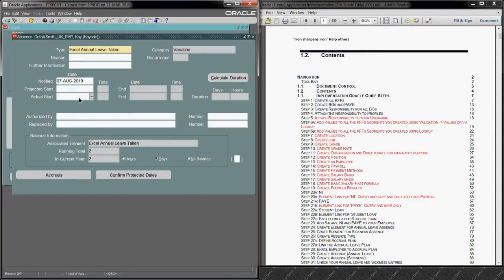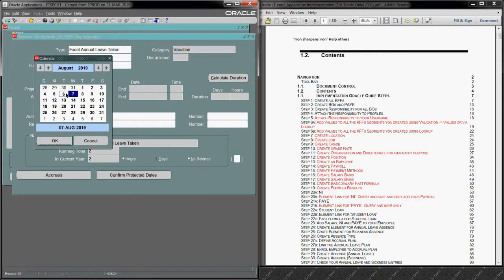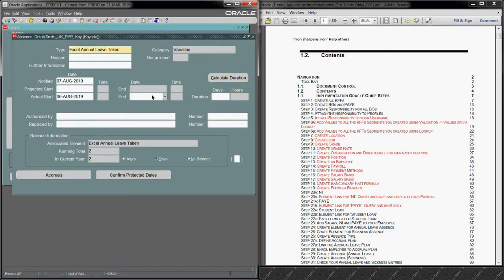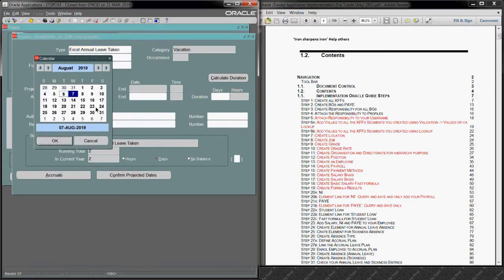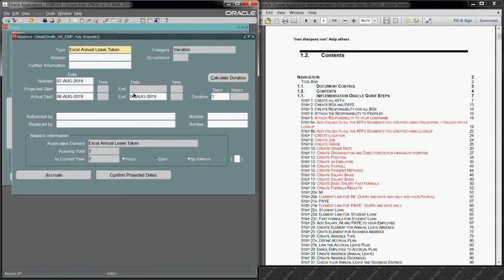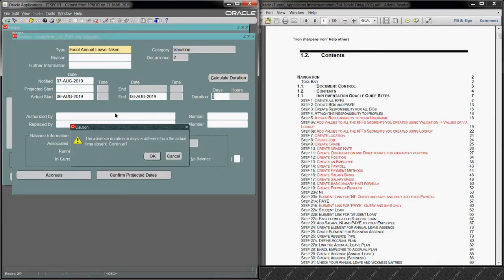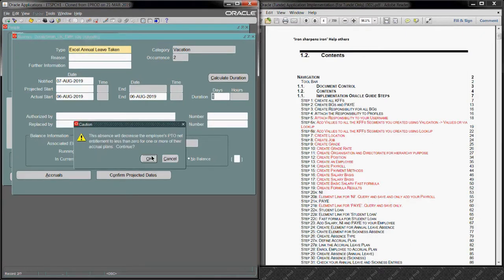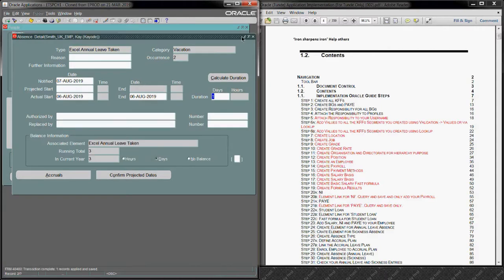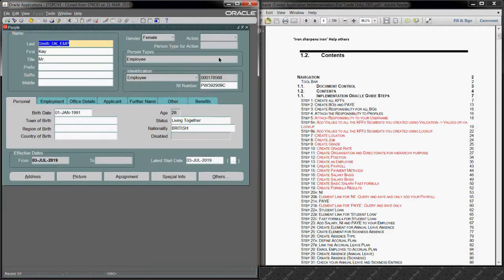So here we can just put, let's presume he wants to take a leave yesterday, only for 1 day, and we can put yesterday there, and here we can just put 1, then save. So that's only for 1 day.